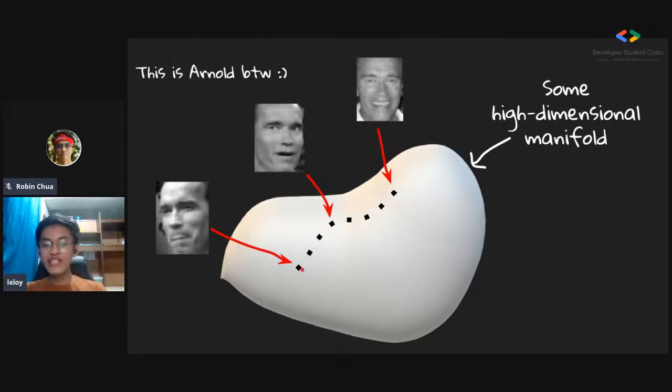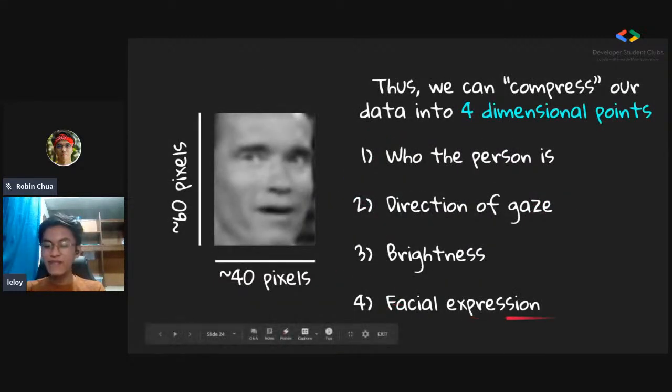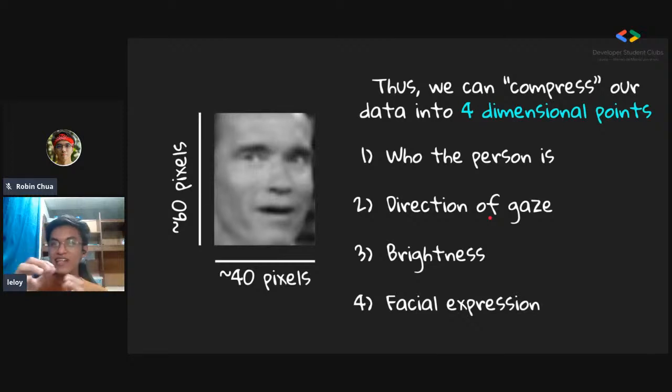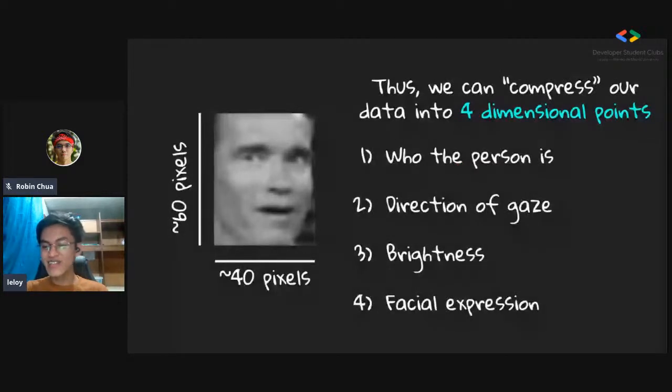Let's say we start here at the image of Arnold. If we change some parameters, for example his facial expression, that is the same as moving in the fourth dimension. Changing the brightness is the same as moving in the third dimension, the Z direction. Changing the direction of gaze is the same as moving in the Y direction, and the same here for the X direction. If you have questions, just ask.